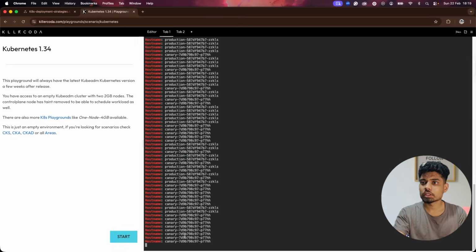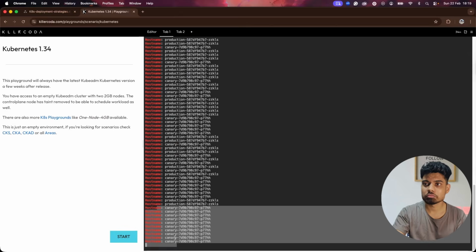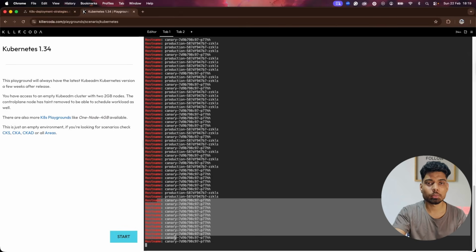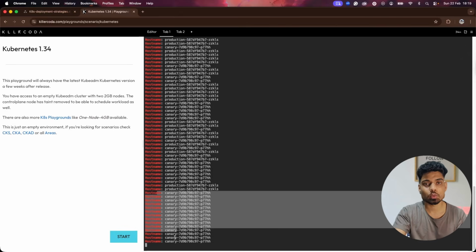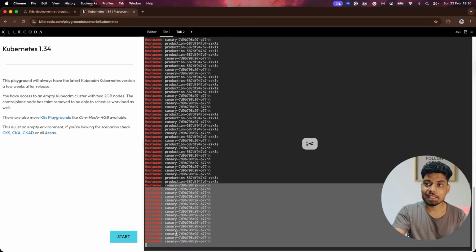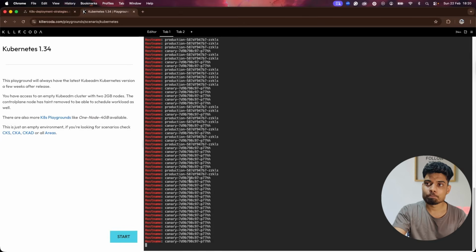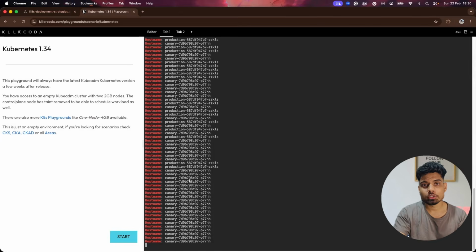As soon as I do it, you can see that 100% traffic goes to the Canary deployment only, or Canary resources only. And now you can't see any production related things. So yeah, that is it about this Canary deployment.